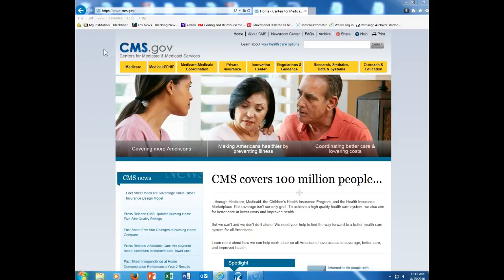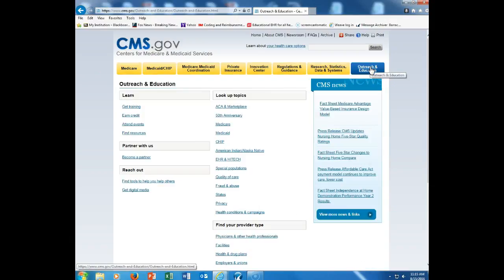We typically put links in the courses, but they break all the time because CMS changes things. So it's always a good idea for you to be familiar with how to use this page and get to what you need. Now, specifically for web-based training, we want to go to outreach and education. And when we go to outreach and education, there are a lot of educational topics out here. If you're working and you have a CMS question, this is where I would come first.